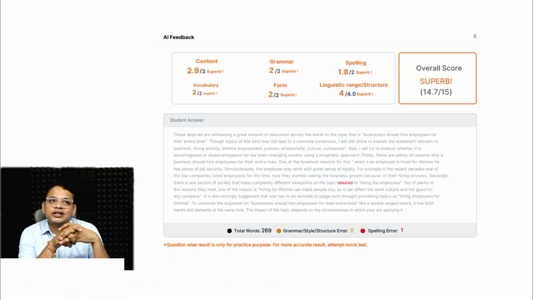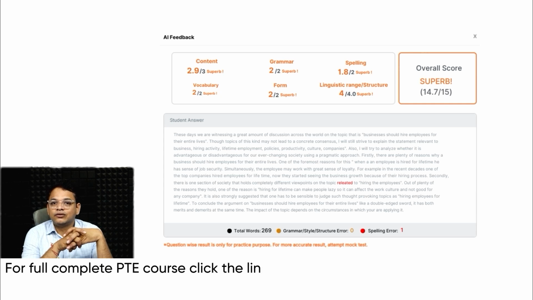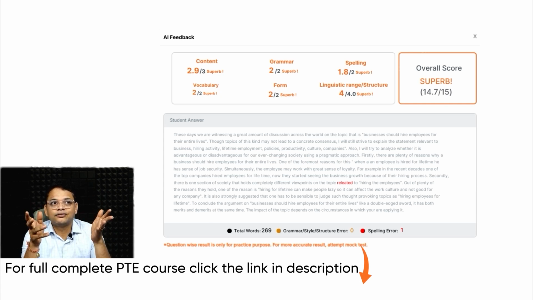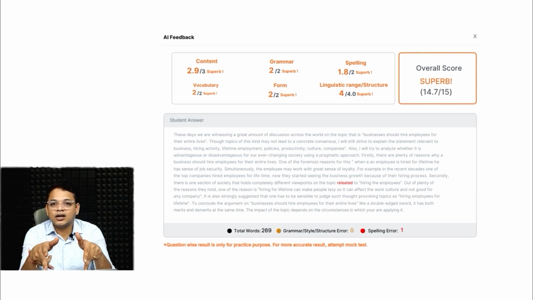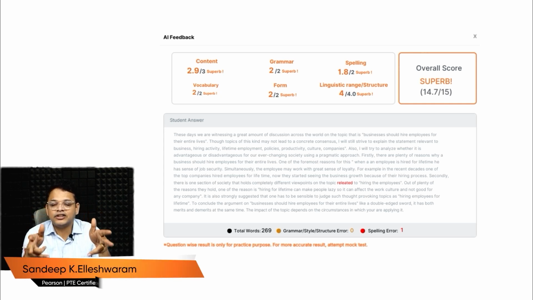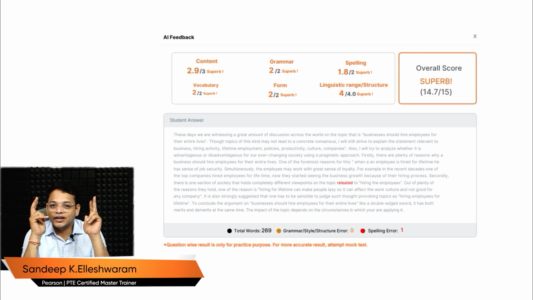Structure. Now you can see, guys, the essay was structured in 4 paragraphs. The first paragraph is the intro, the second paragraph is body 1, the third paragraph is body 2, and the fourth paragraph was the conclusion. So we have followed the common essay structure. So structure is good.